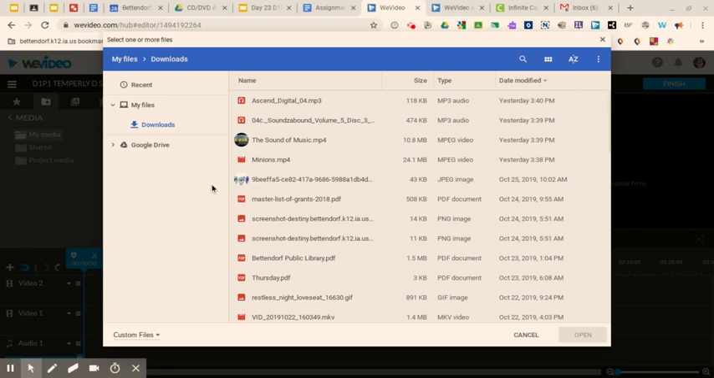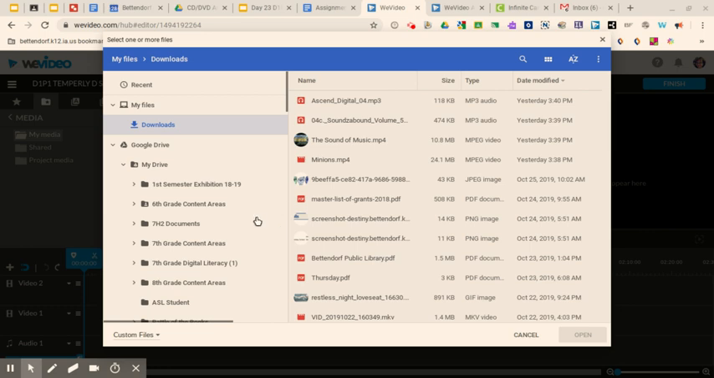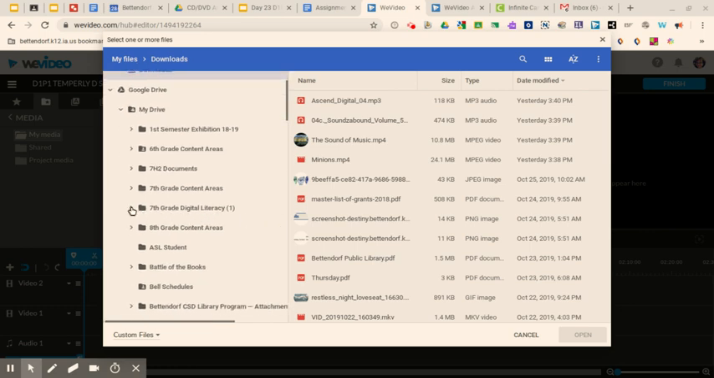Okay, so from this screen, you're going to want to click the toggle next to Google Drive, and we are looking for your digital literacy folder. So it's going to be a series of toggles that we're going to have to open. So I've clicked Google Drive, I've clicked My Drive, and now I'm looking for my folder that says 7th grade digital literacy, which is right here. So I'm going to click that toggle.